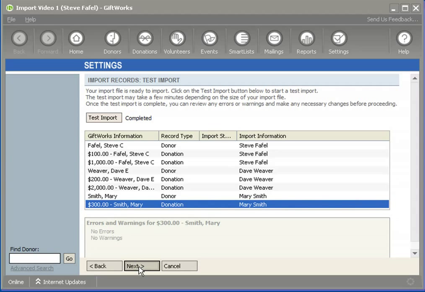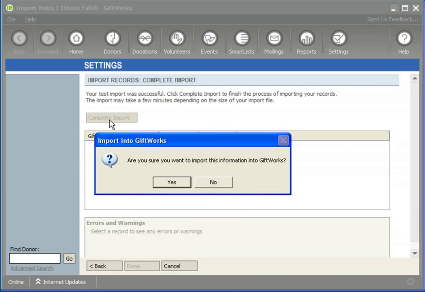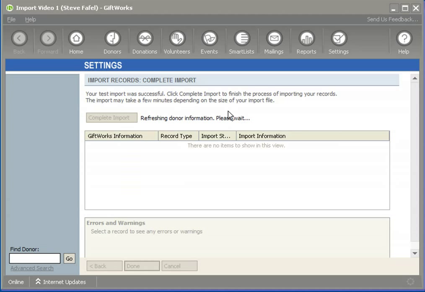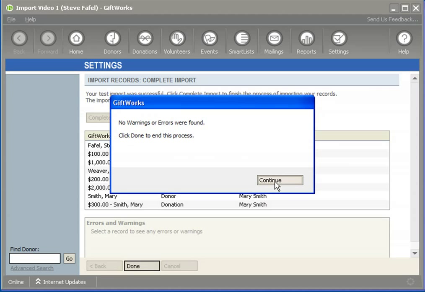And until I click the next button, I can click the complete import button, which asks, are you sure you want to import this information into GiftWorks? This is where it's going to actually move the information into GiftWorks. I can click yes. It goes ahead and runs through each of my rows of my Excel spreadsheet and reports back to me no errors or warnings were found, and it has successfully imported this information into GiftWorks.